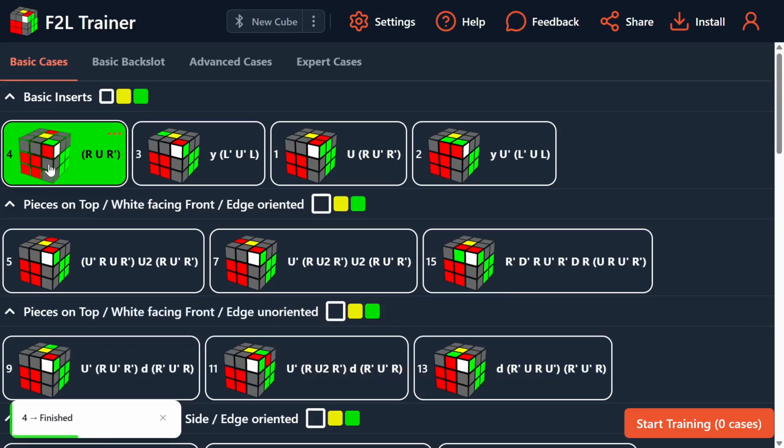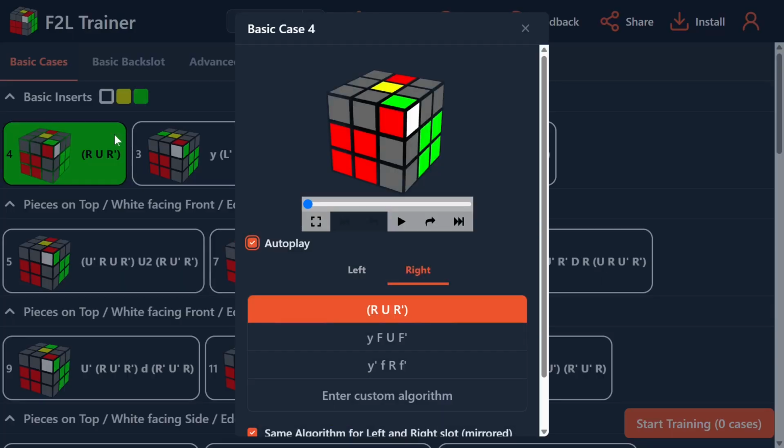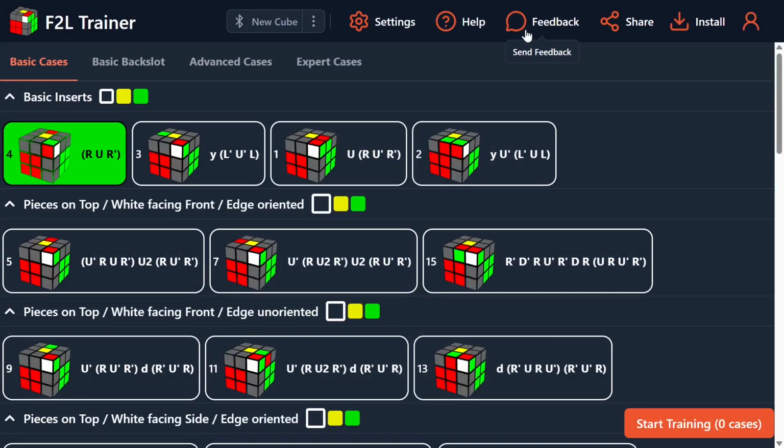We can also customize the algorithms. Clicking the 3 dots on any case opens a dialog listing alternative options, and we can even enter a custom algorithm. The default algorithm works perfectly for me, so I will stick with that and close the dialog.